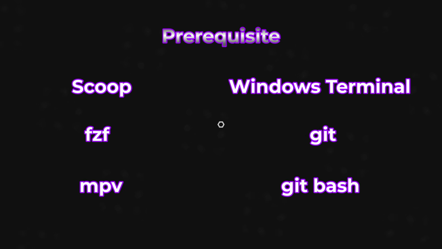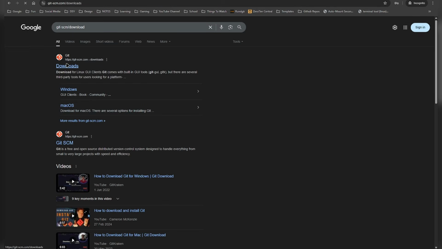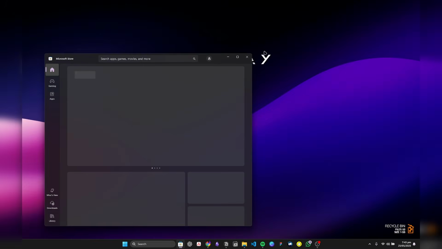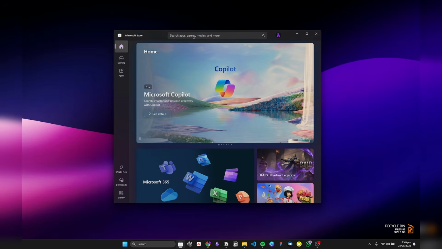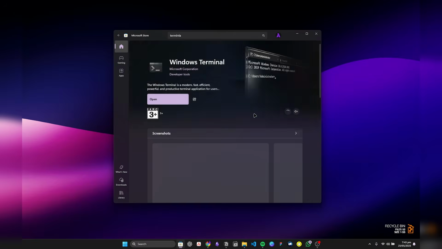Before we start, there are a couple of things you would need to get installed on your PC first. You will need Scoop, the Windows Terminal, FZF, Git, MPV, Git Bash. Okay, let's start by installing Git. Go to the official Git download page. Download and install it. This way will come along with a Git Bash. So we've knocked down two stuff. The next thing to do, open the Microsoft Store, search for Windows Terminal and install that. You'll get a Windows Terminal through that process.